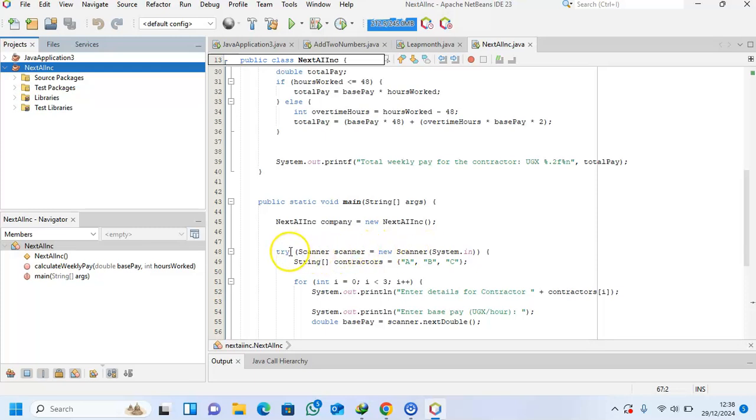And then here we use the try-with-resources. This creates a scanner object named scanner to read user input from the console. The try-with-resources statement ensures that the scanner object is automatically closed after use, which is a good practice to prevent resource leaks.